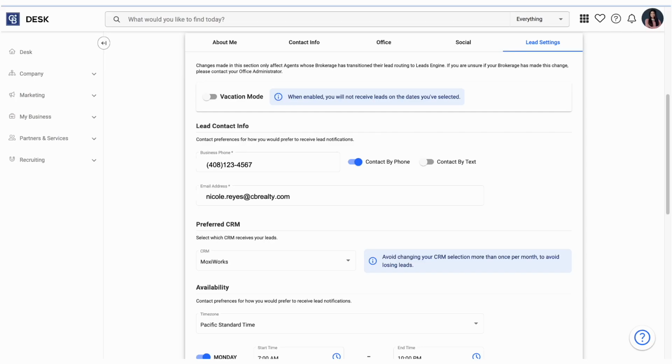The last tab is the Lead Settings menu. This allows you to set vacation mode, where you will not receive leads for dates that you've selected, update your lead contact info, your preferred CRM, and your availability information. These updates are then synced back to the Leads Engine app, which is the way that leads are distributed to you.